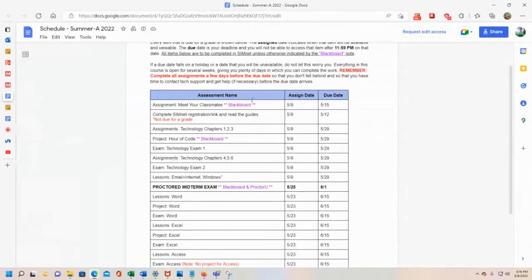Again, on the schedule, they're available all the way until 5/29, but a whole bunch of other things are also available from 5/9 until 5/29. Like technology chapters 4, 5, and 6, that's 3 more, okay? Technology exam 1, which is based on these 3 chapters, okay? Technology exam 2, which is based on these 3 chapters.